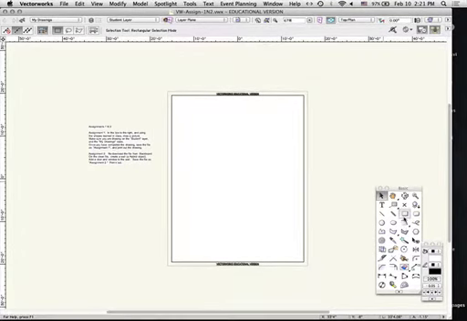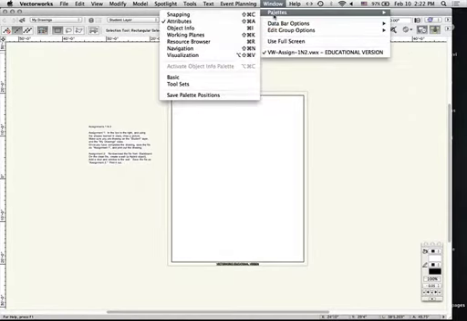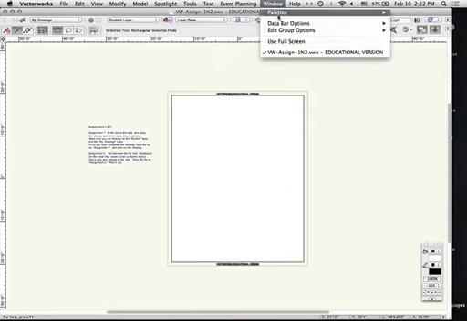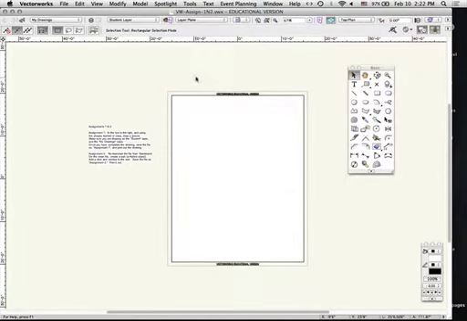What we're basically going to do is talk about drawing, how to use the drawing tools. Our basic drawing tools are on the Basic palette. In case the palette's missing, you go to Window, Palettes, Basic, and the palette will pop up.